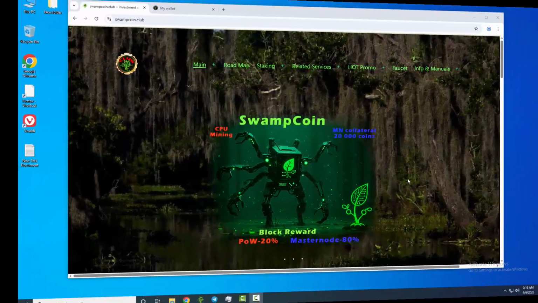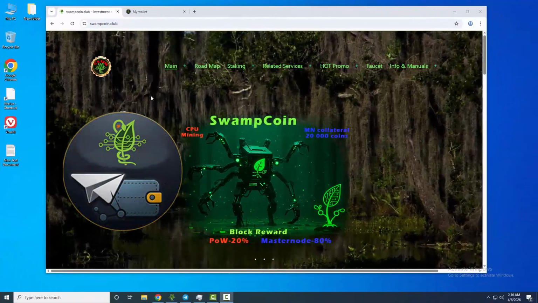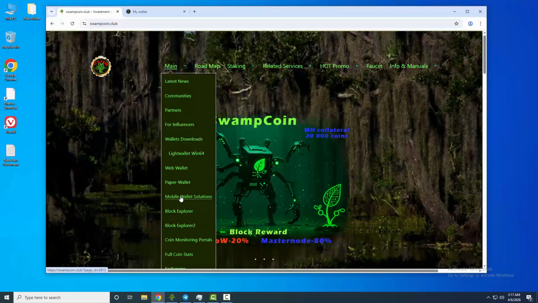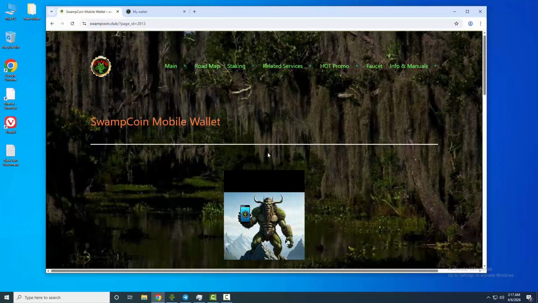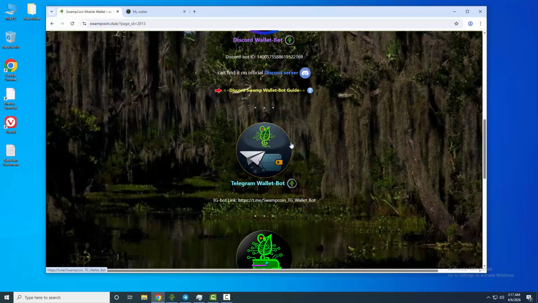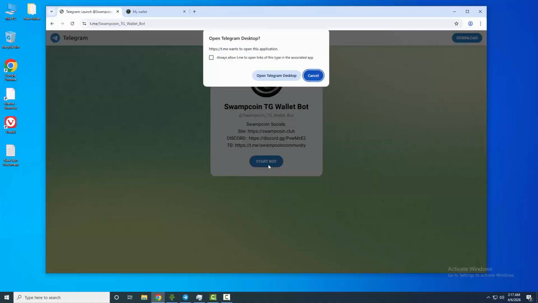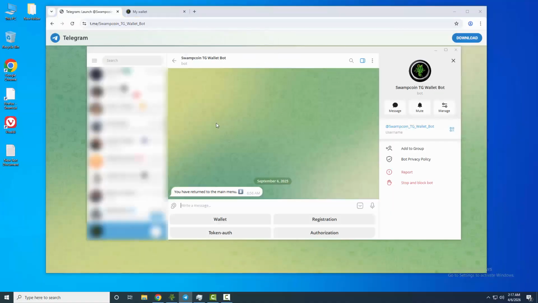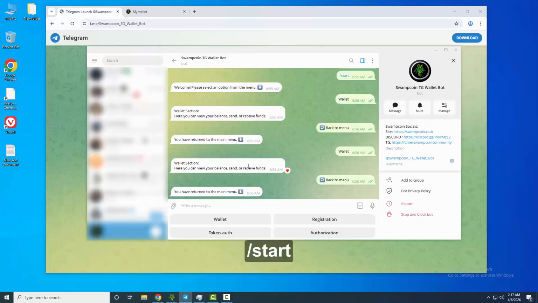Now let's look at how to link our account created in Web Wallet to Telegram to use coins via the Telegram bot. Go to the Swampcoin Club website. And then go to the main menu section, then click Mobile Wallet Solutions. Scroll down and click Link Telegram Wallet Bot. The link opens in the Telegram app. I already have the bot running, but for you, to start the bot, you need to type /start and send the message. Then the bot starts and we see its main menu.